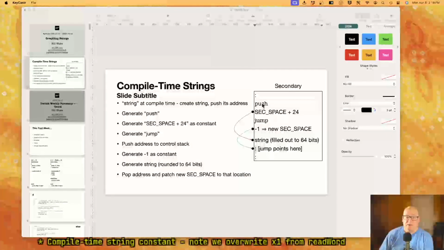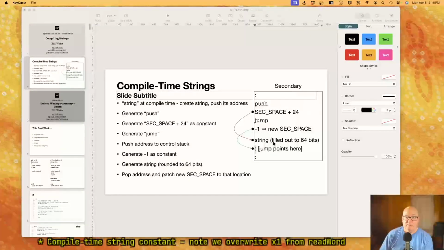So to put in a string in the middle of compiling something, we're going to put a push, a location, a jump, eventually a new location, and then the string itself. So our test is really, does the first cell contain push? Does the second cell contain this? Dictionary setup does initialize registers, but we're not going to use the dictionary, so we won't have to do that.